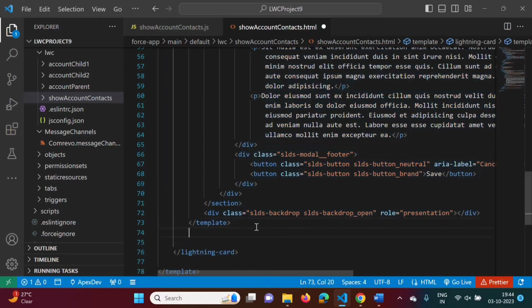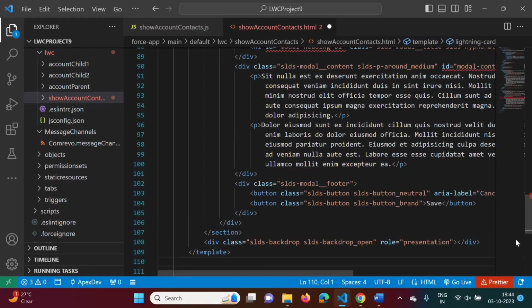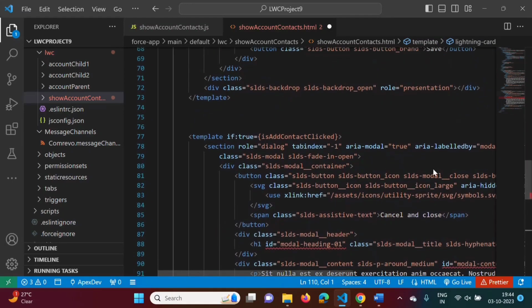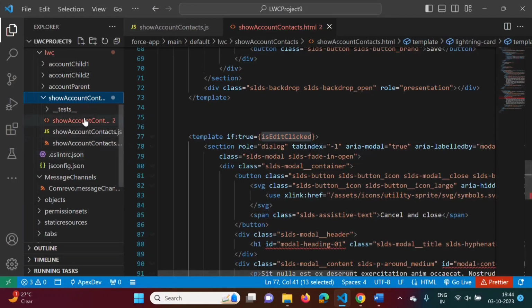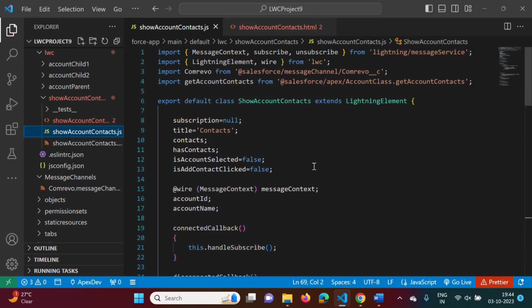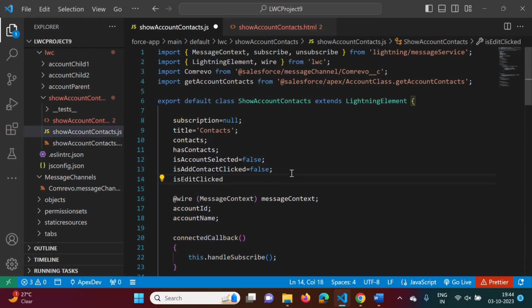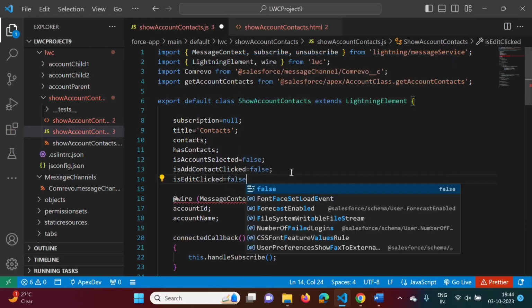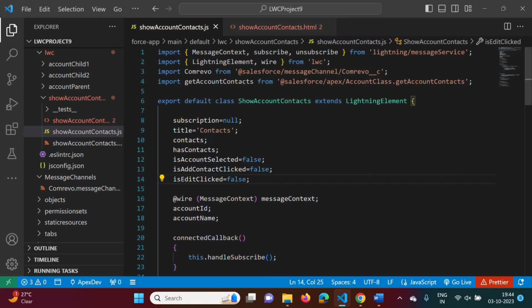Okay, so we'll paste here, right? Now again we have to add one property, something like isEditClicked, right? Now this property we have to define in the JavaScript file here. By default we'll set the value false, like this, right?